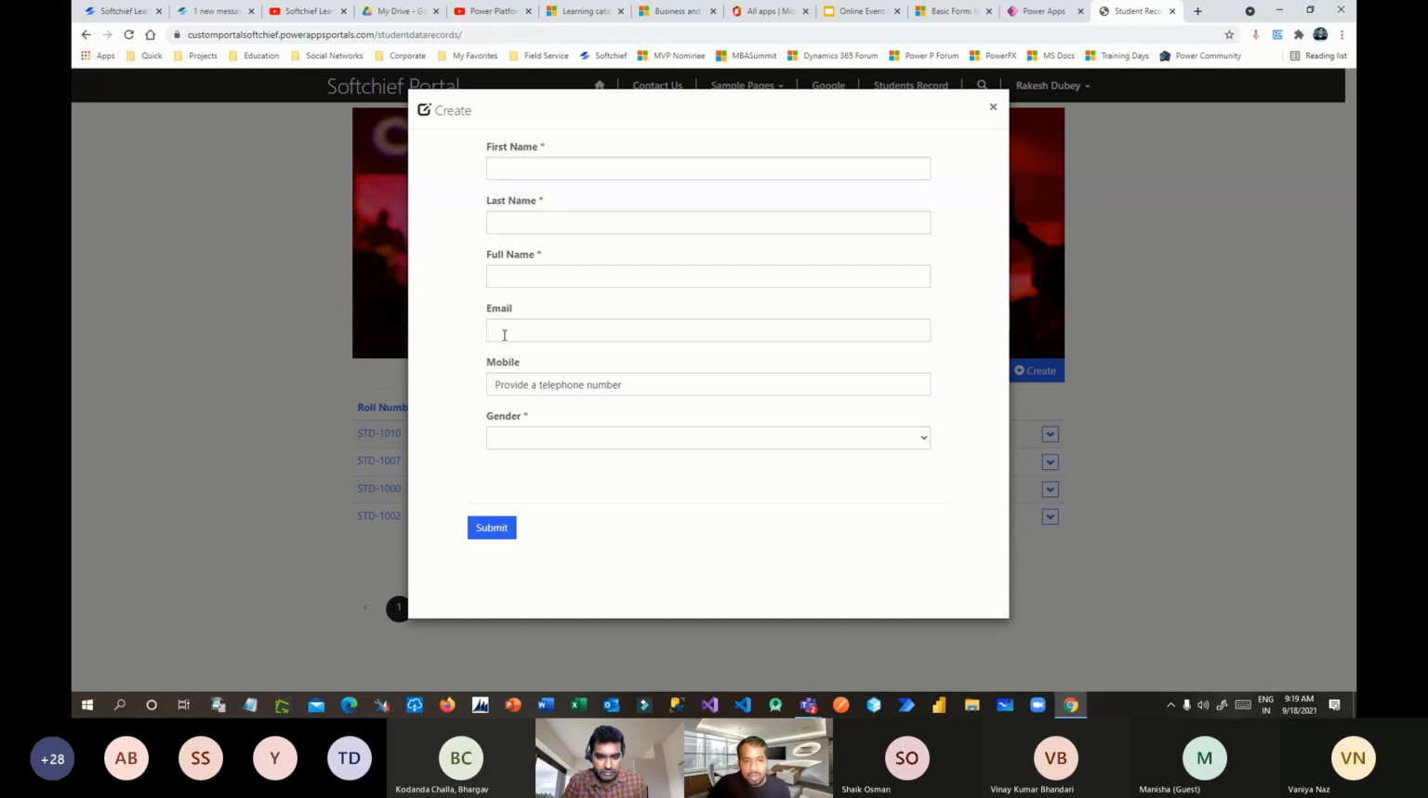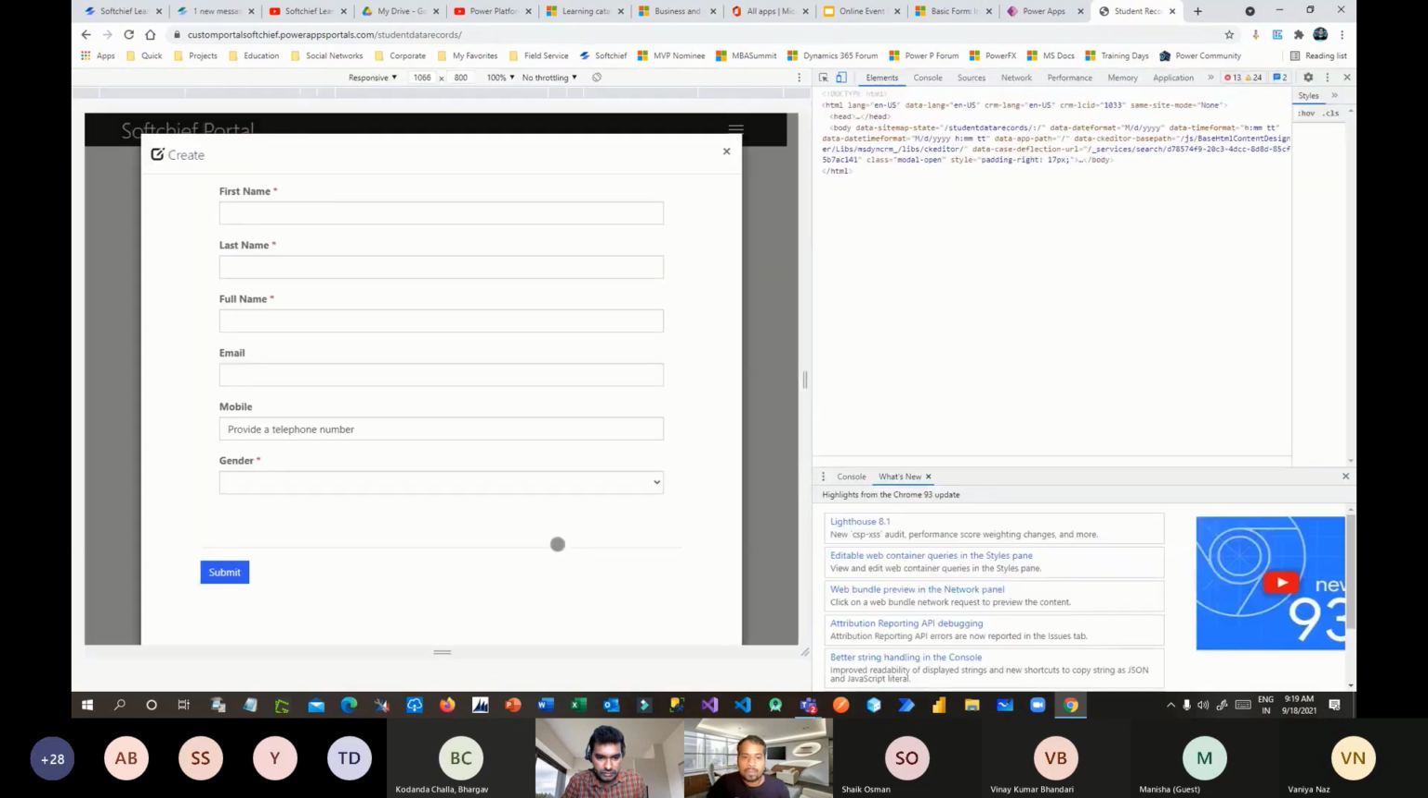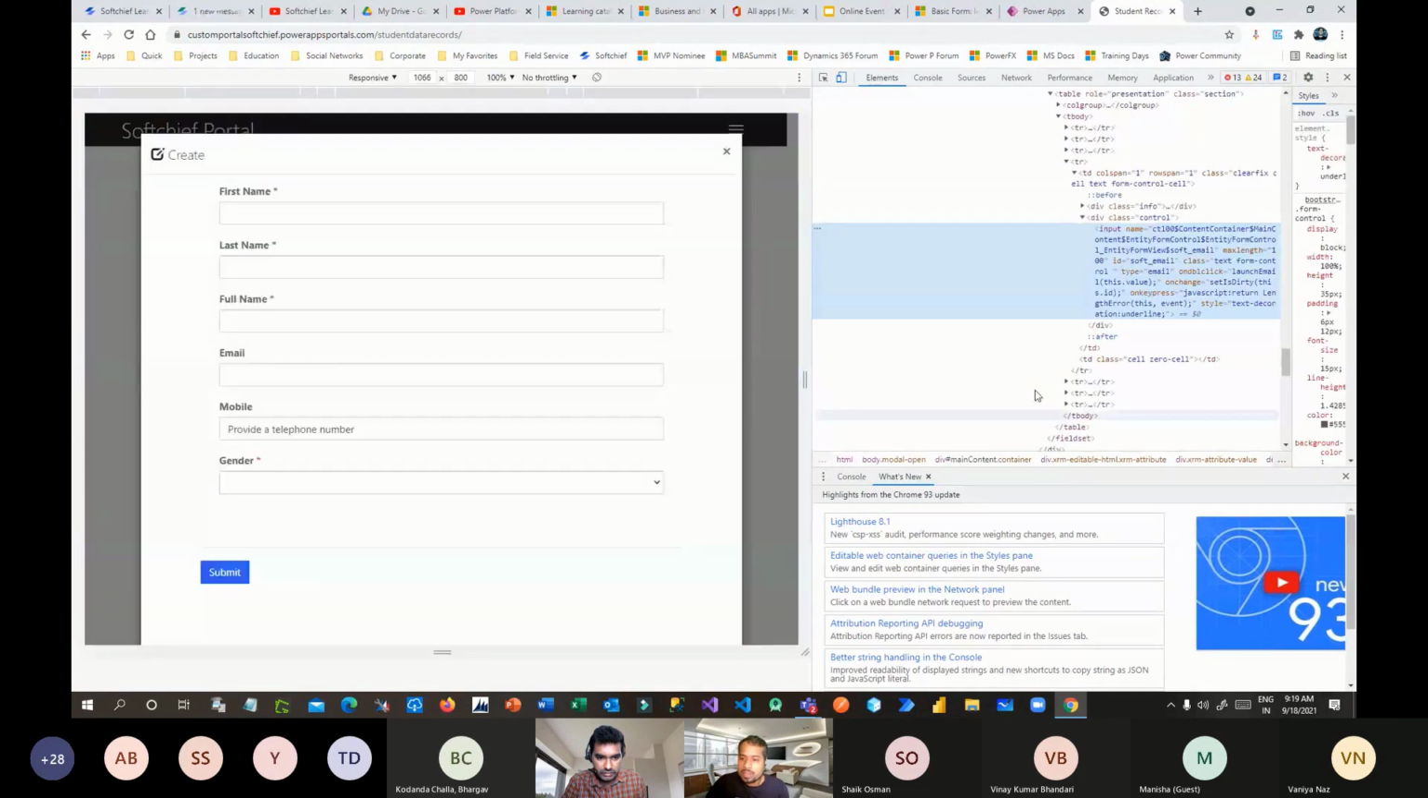So the best option is to right click on the control that you want to manipulate and click on inspect. Once you inspect, in your elements hierarchy your control is highlighted, right? This is my control. You can also use F12 to open this debugger. Now this is my input control, which acts as the email.